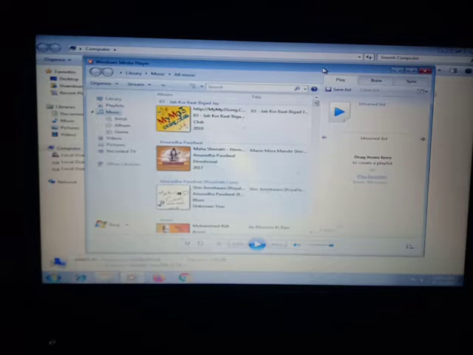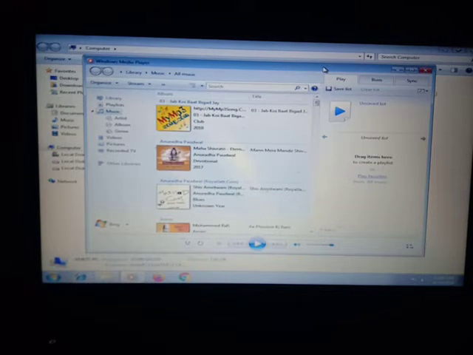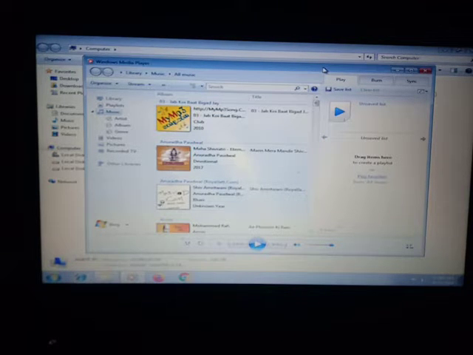Rip CD means copying the data from the CD to the Windows Media Player, and we can directly run the files in Windows Media Player by the rip CD option. And the other one is burning CD. When we burn the CD, the data, the audio and video files, will be copied to the CD. So here on the right hand side in Windows Media Player you can see the option of burn, and it is written connect burner and restart the player.